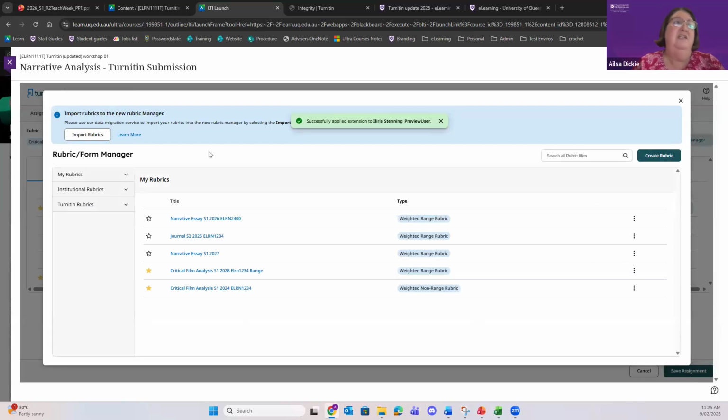So first, one of the big tips is you'll need to import your rubrics. Your old rubrics from the classic version of Turnitin will not be in the new version. You'll need to click on this button. It'll take a couple of minutes. You only have to do it once, and then you'll have your list of all your rubrics.